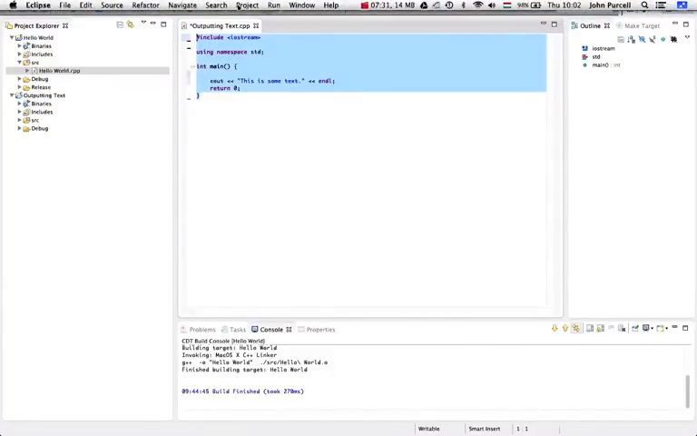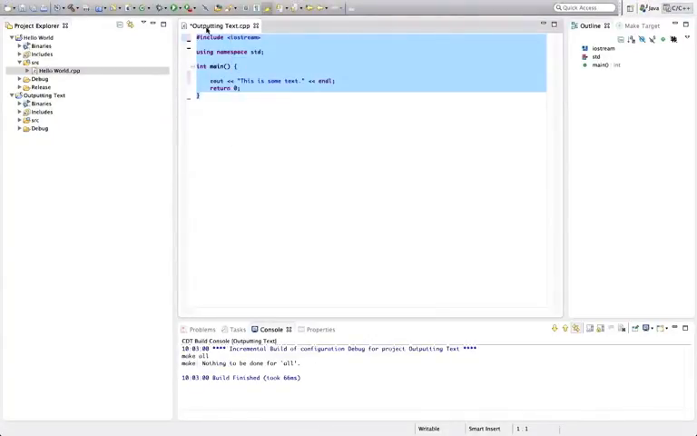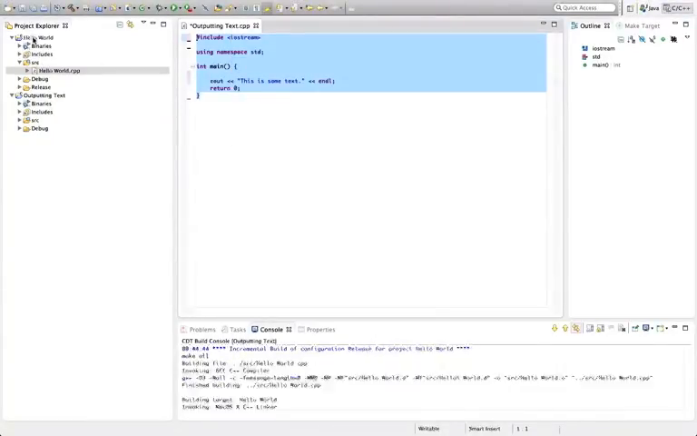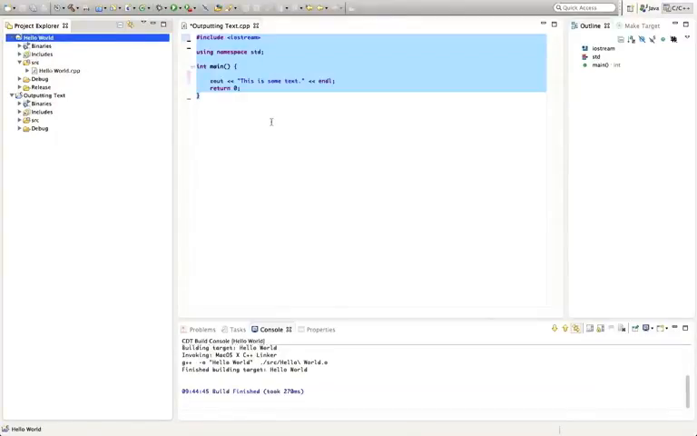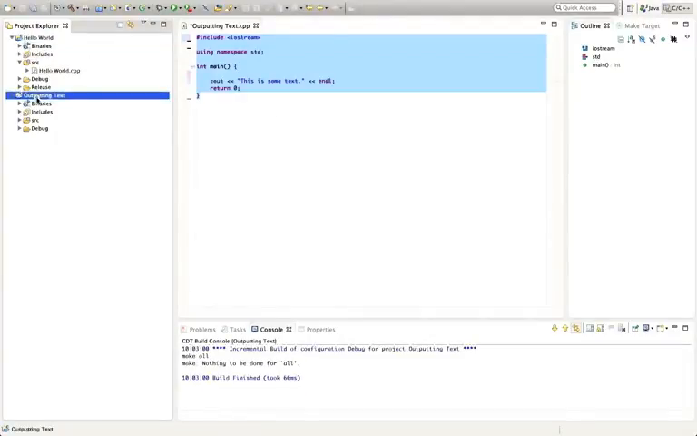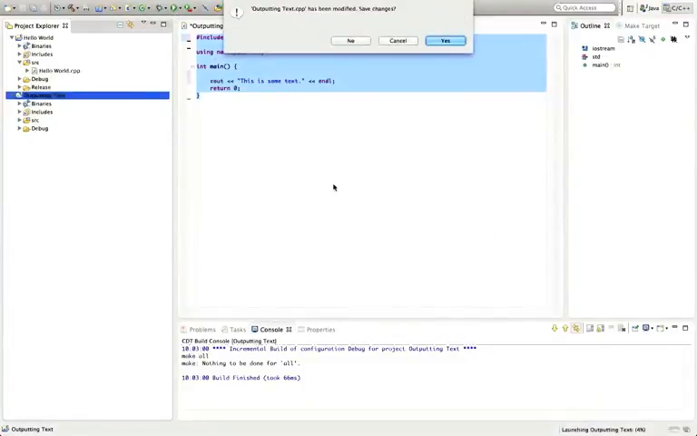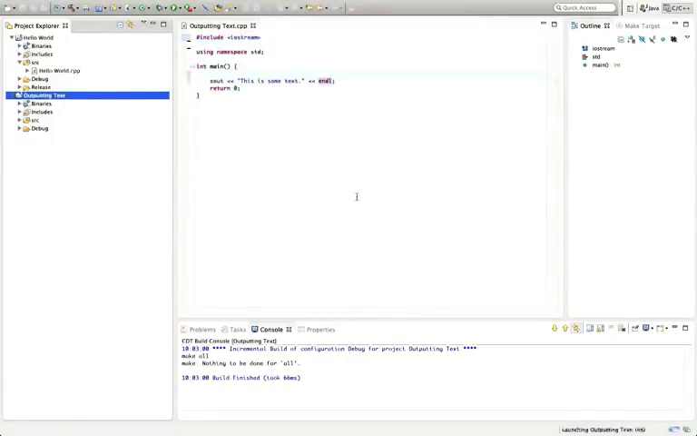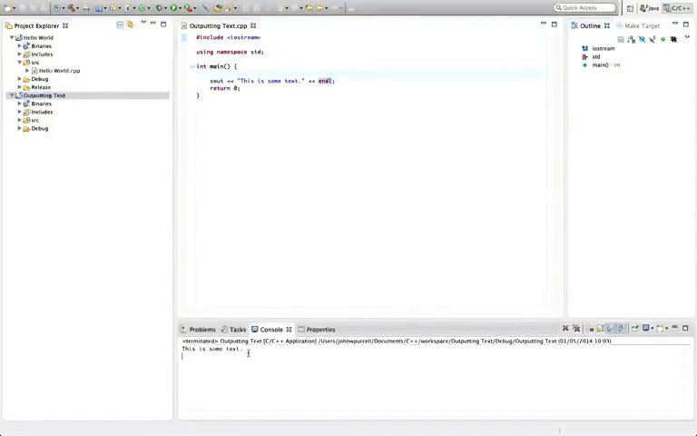Let's now build this. Let's go to Project, Build Project, and let's run it. Actually, I've already built it, so that didn't really matter. Let's select the actual project. You need to make sure you've got the right one selected, and click the Run button. And yes, I want to save it, and it runs, and it says this is some text.